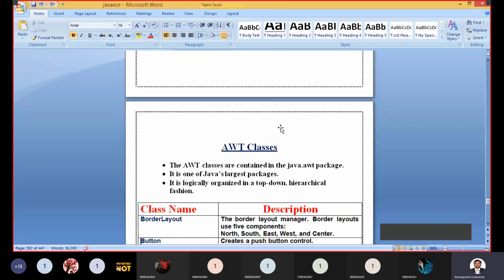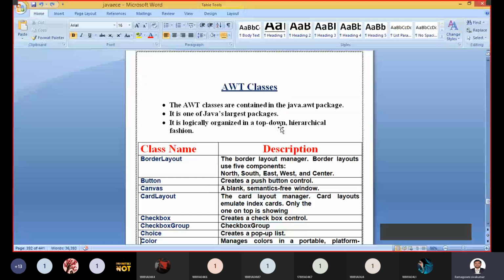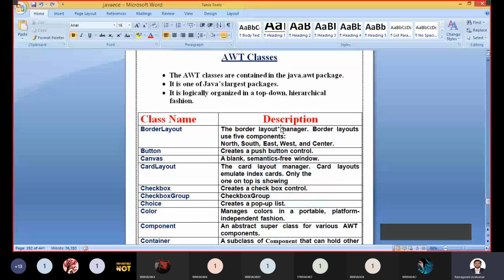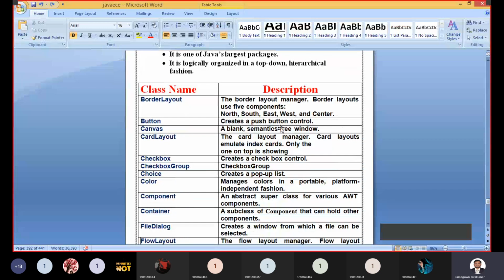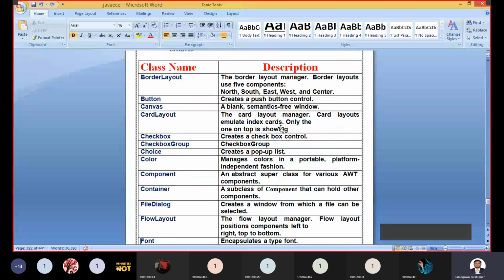AWT classes, Abstract Window Toolkit classes, are contained in the java.awt package. Which package? The AWT classes are available in the java.awt package. It is one of Java's largest packages. It contains a lot of classes, interfaces, and methods. It is logically organized in a top-down, hierarchical fashion. We have seen that already. So what are the classes available?